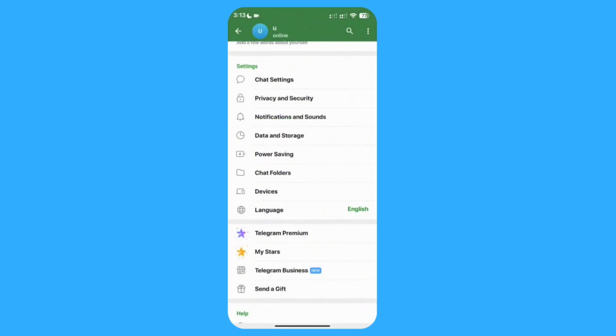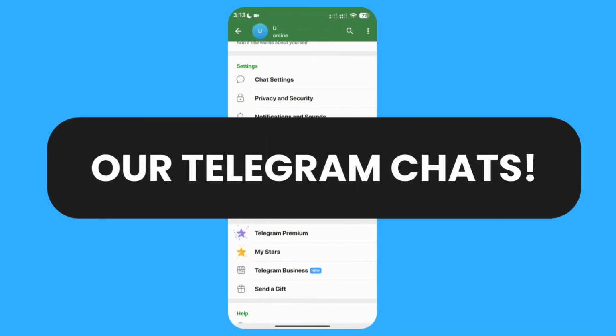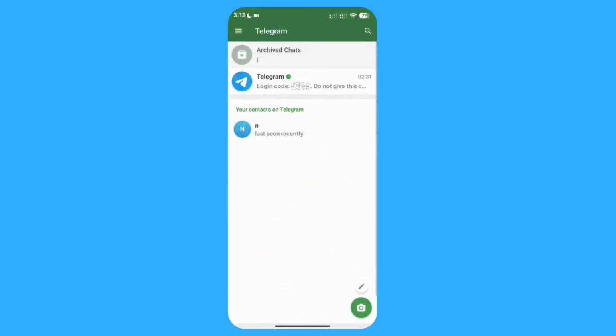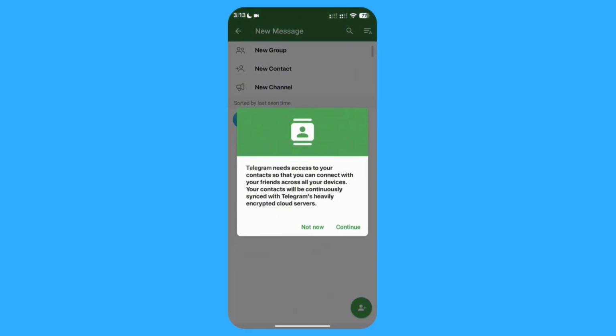Now that we have covered more of our settings, let's talk about what's inside the Telegram chats or conversations. So let's head back to our main interface, and then let's create a new conversation. For example, you want to message someone, you just need to click this pencil icon here, and then click the Not Now or Continue button if you want it to be connected to your contacts. But for me, I'm gonna click Not Now.